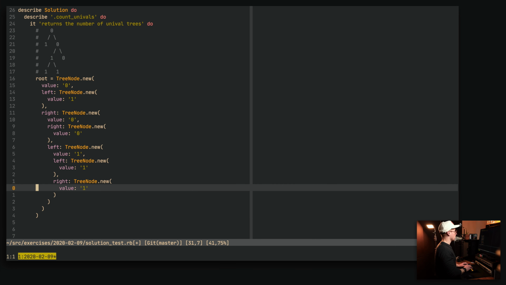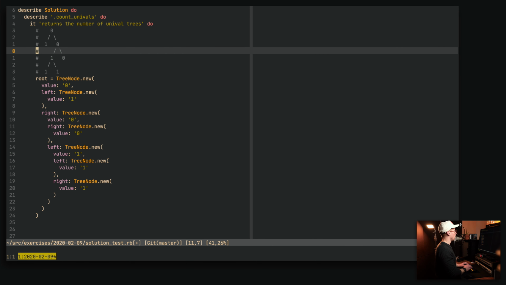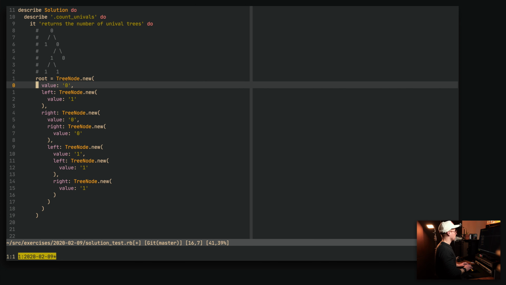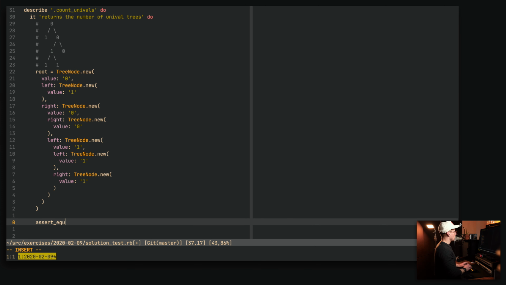So let's count our nodes to make sure we got them all. 1, 2, 3, 4, 5, 6, 7. Excellent. We have 3 zeros. Yep, I see 3 zeros and 4 ones. Perfect. Okay, so now we've built our tree in code. Let's write our test. We want to assert that we get 5 back when we count the univals for our root.